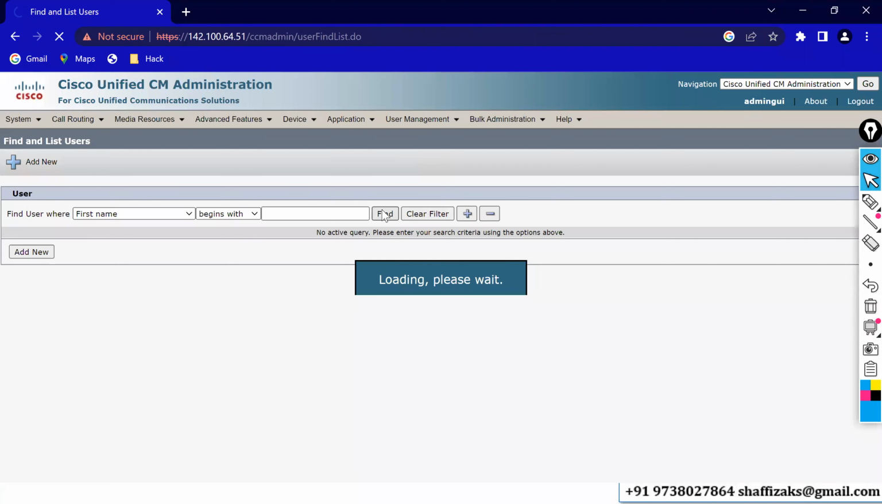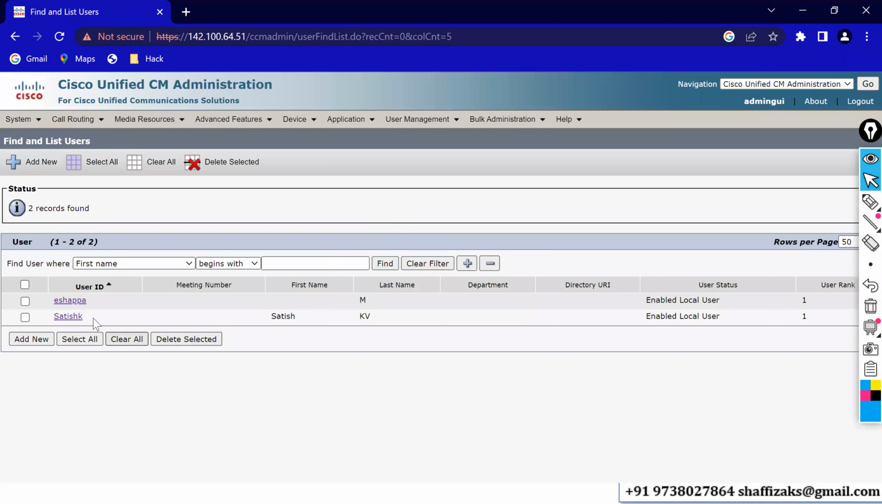Okay, fine. I think one or two users we have already created. One is Ishappa, another one is Satish K, here. Now, I'm going to create a new user.